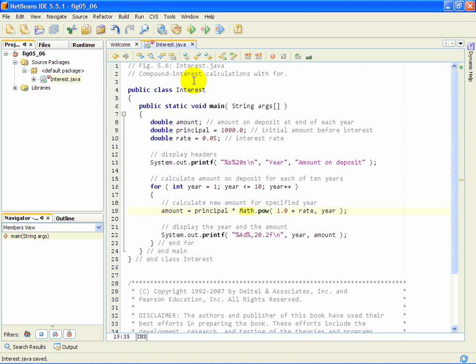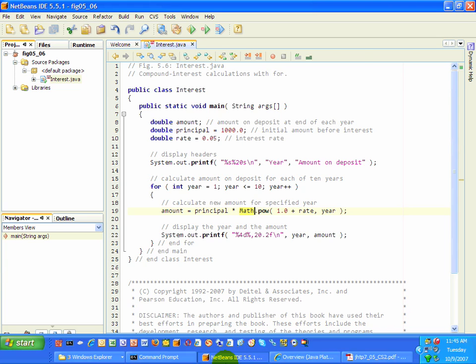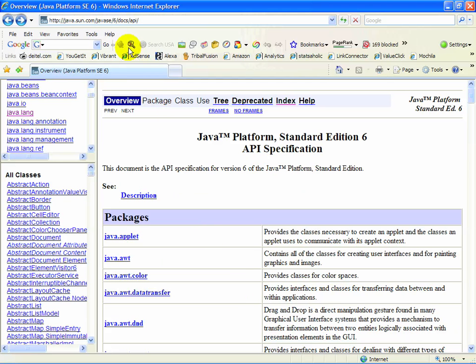Recall that when you have multiple classes that you define and they're in the same folder, they are considered to be part of the same package, and therefore you don't need import statements in that case either. But in this case, it's a class that I have not defined myself, therefore it must be coming from the java.lang package. So let's take a look for a moment before we finish the program at the online Java documentation.